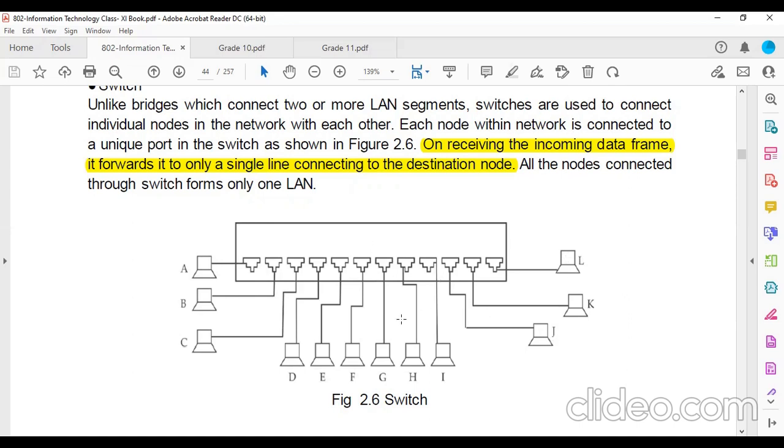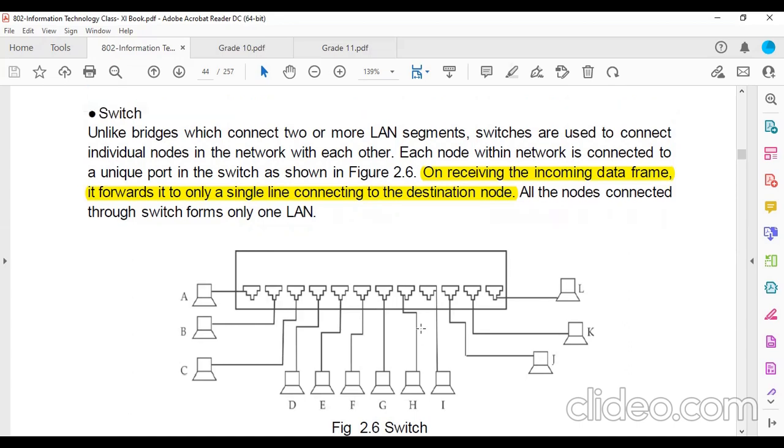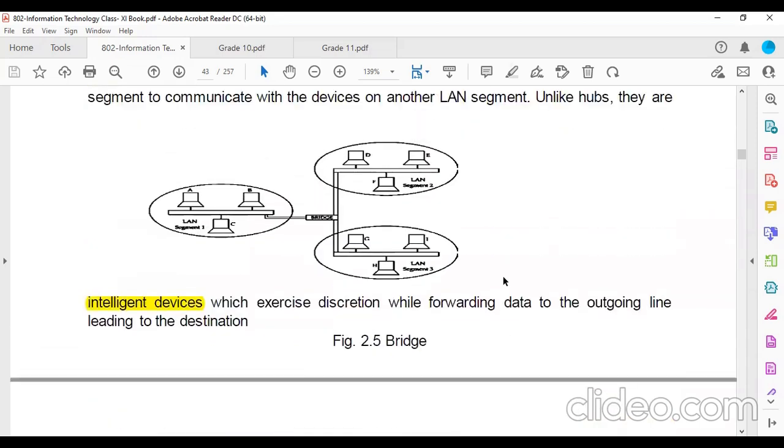बाकी devices के पास data नहीं है. That this device is better and intelligent as compared to the hub. That's the only difference between these, right? बाकी दोनों connecting point हैं, connection establish करने के लिए. Fine.